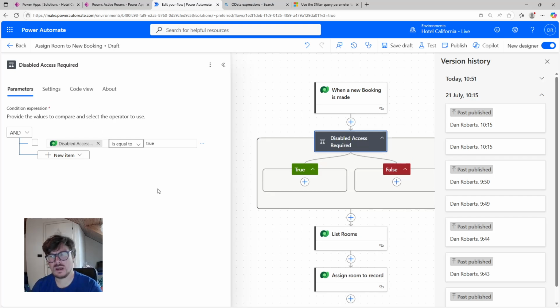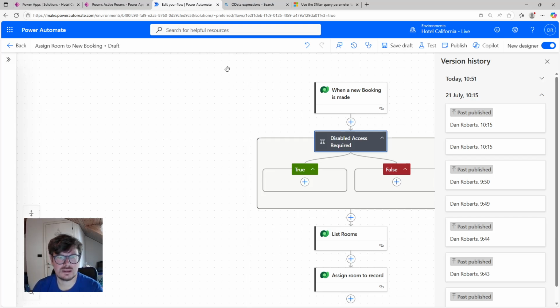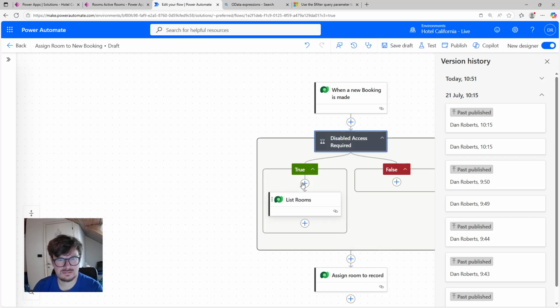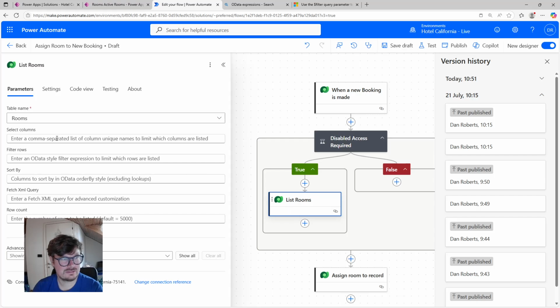So that's one way of doing it, and then you can visually see the different paths. The other way of doing it is by using the functions, and we'll go through that later on in this video. So at the moment, if we do disabled access required, I'm going to move this list rooms over here, and then I just want to list the disabled rooms.